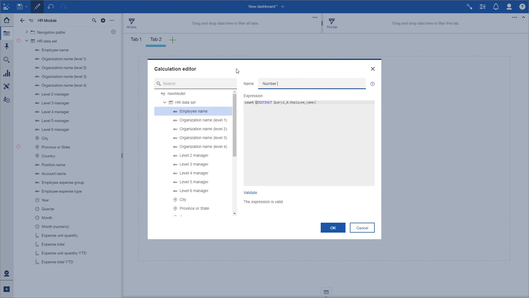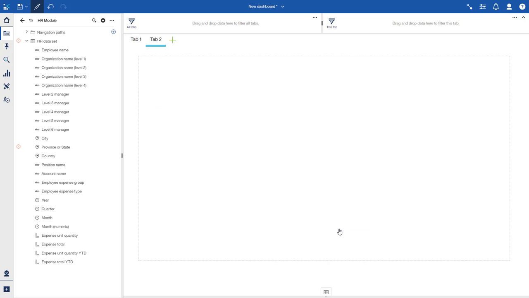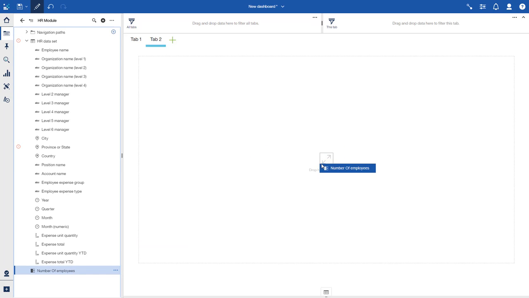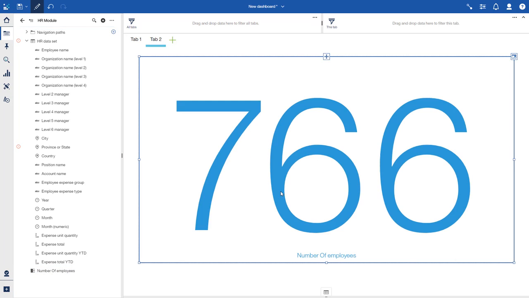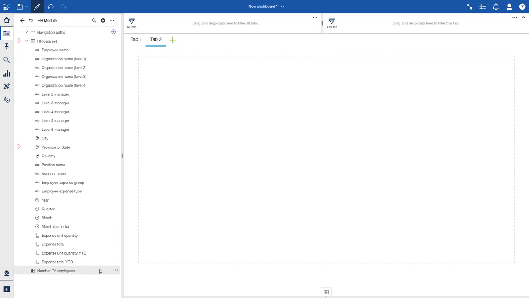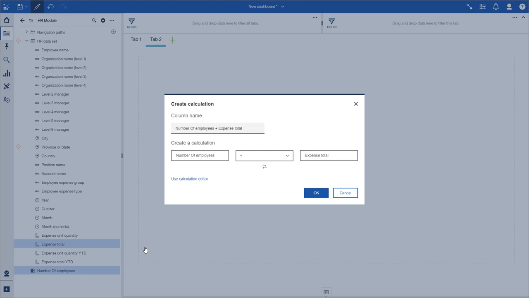Let's give this a calculation name. And that's added here to our metadata tree. I can simply drag this in and see that we've got 766 employees. But we're actually interested in the average expense. So in this case, I'm going to create a calculation.